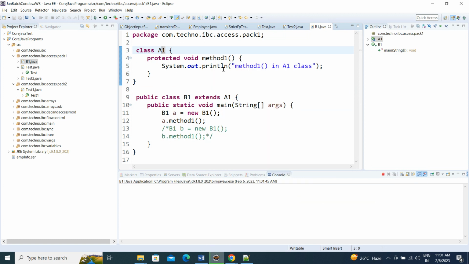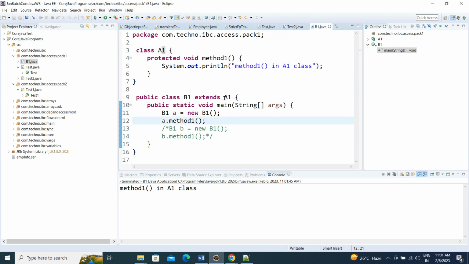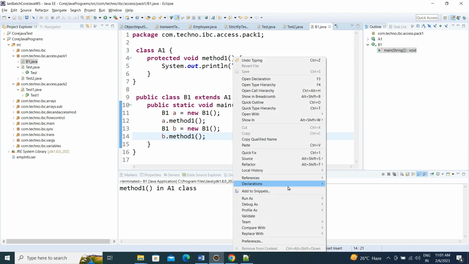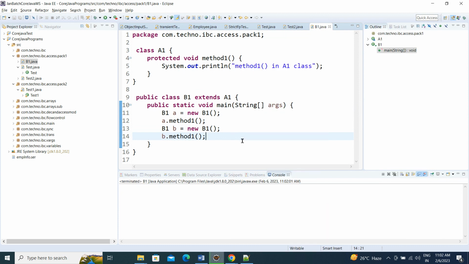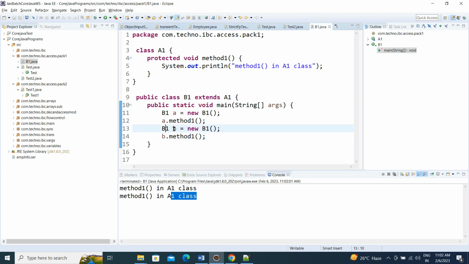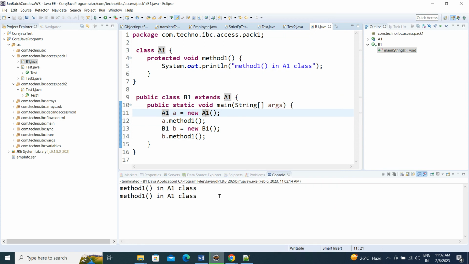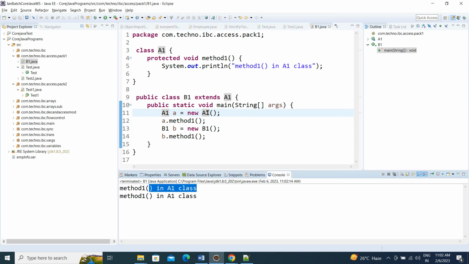Now let's run it. It is calling the M1 method of A1 class. Even though the B1 class is extending the A1 class, if I create an object of B1 class and execute method 1, we can access it. It is within the package, so no issues. Both times it is calling the M1 method in A1 class. Yeah, both are executing correctly.